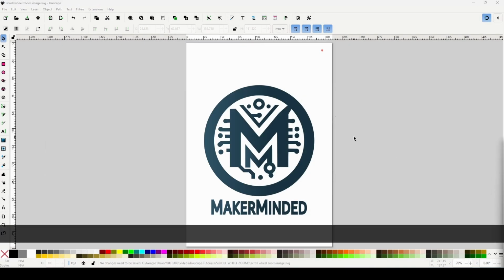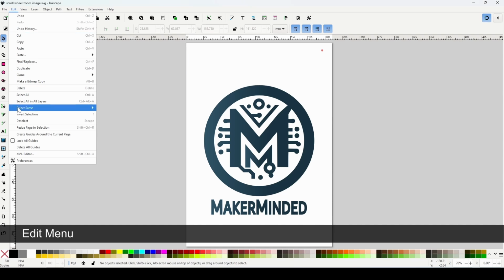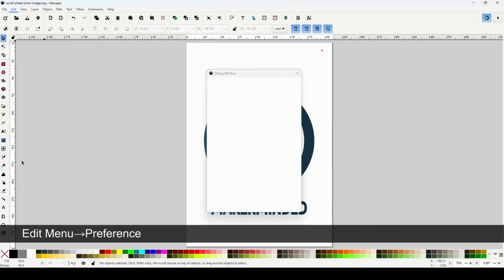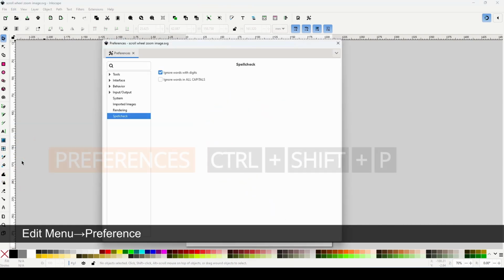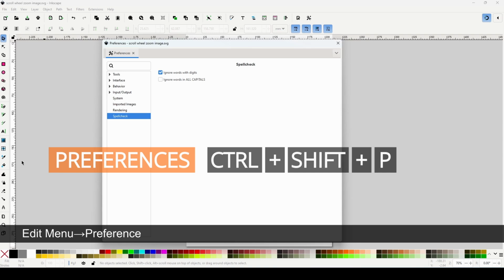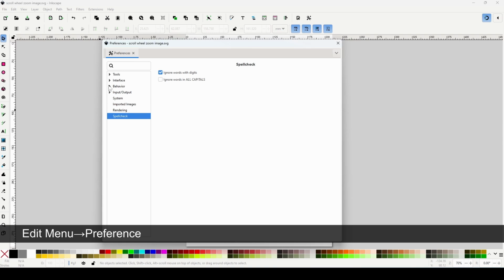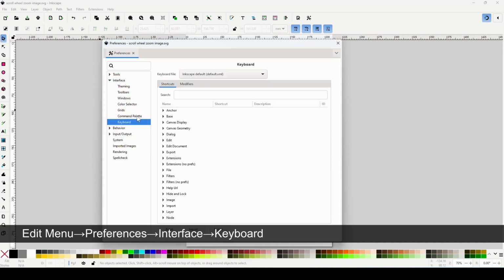Click on the Edit menu at the top of the screen. Then way down at the bottom, click on Preferences. You could also use the keyboard shortcut CTRL-SHIFT-P to open up the Preferences window. With the Preferences window open, look at the left side menu and click on Interface. Then click on Keyboard. Then click the tab on the right side that says Modifiers.